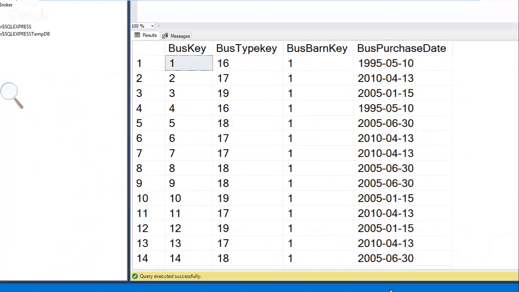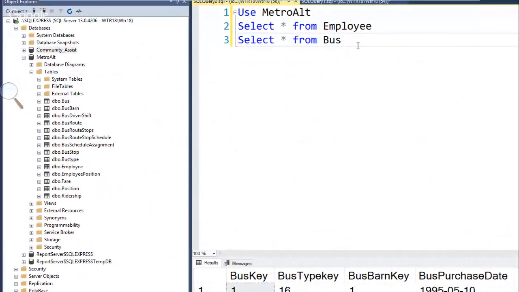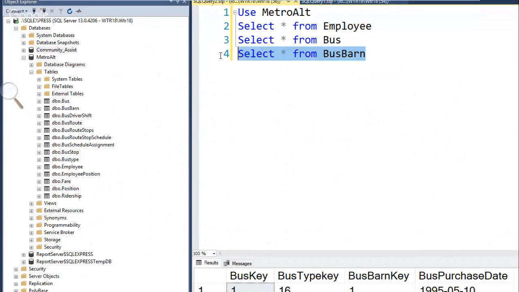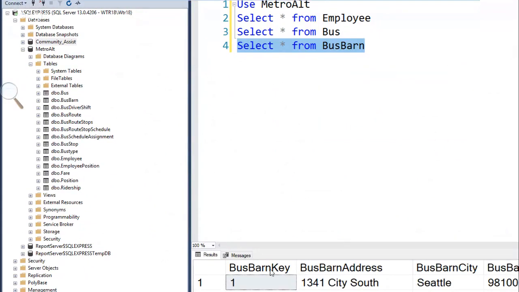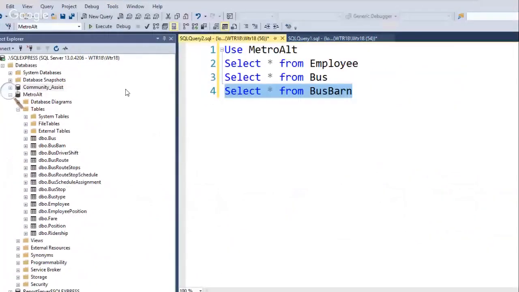It doesn't tell you a lot. They have a bus number, bus type, bus barn, and a purchase date. The next one is bus barn. I do this a lot when I need to just see what's in something. Bus barn isn't a very big table. It just has some barns and addresses. Bus driver shift.